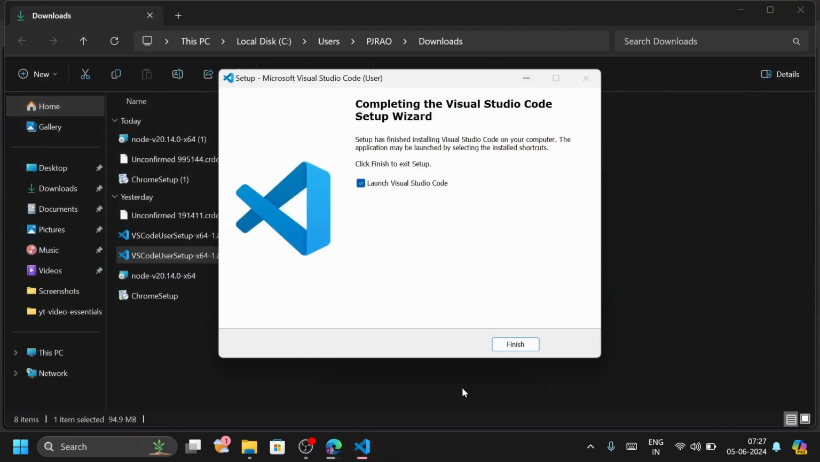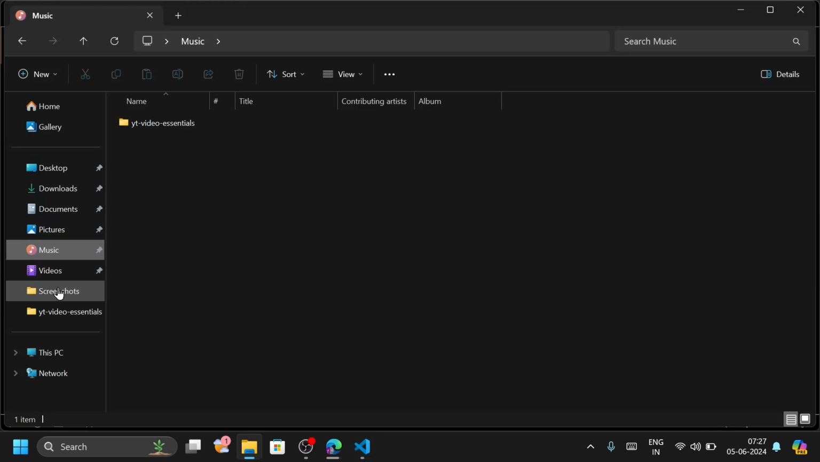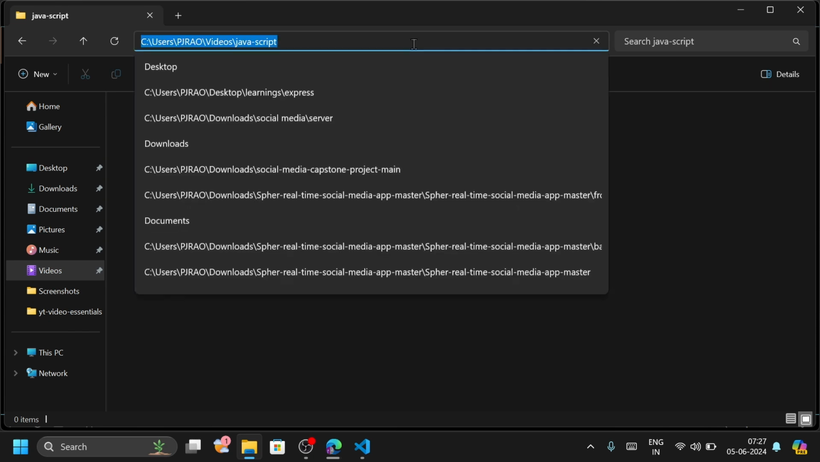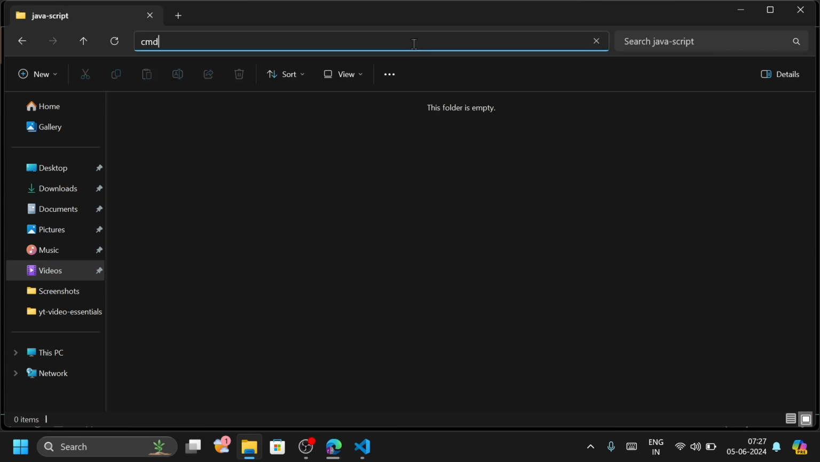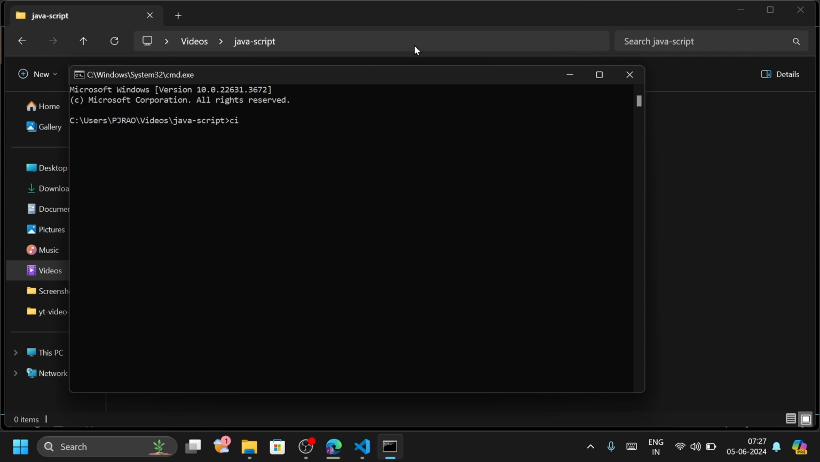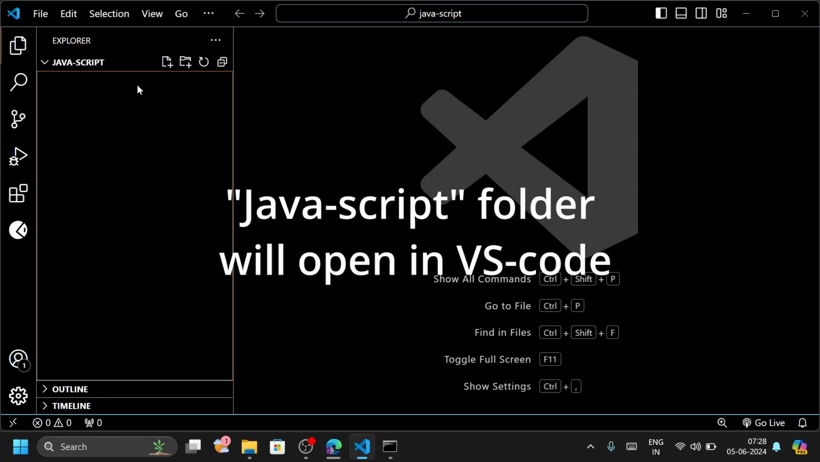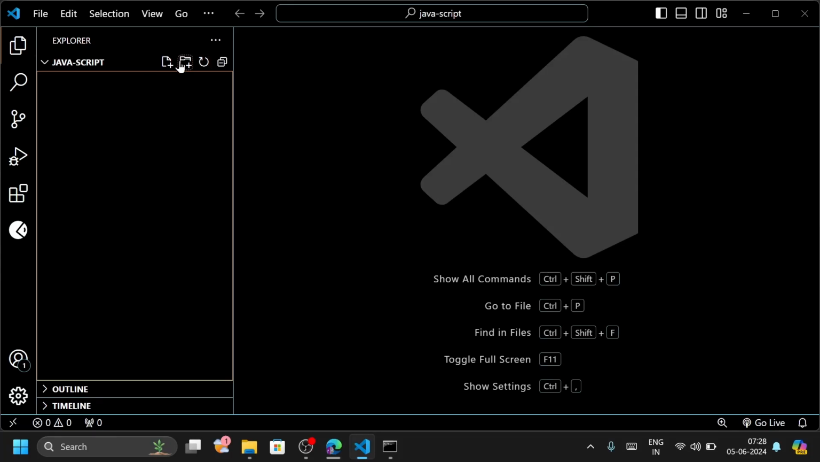Now I'll show you how to run it in VS Code. You have to select a file. Here I am selecting this. Now I'll click CMD. If we click code dot here, then JavaScript will open up here. As of now, you can see like this. We can click create folders from here, and we can create files in this.